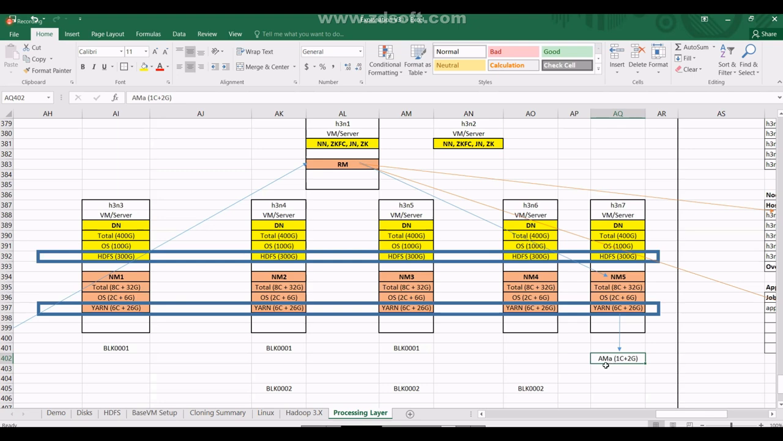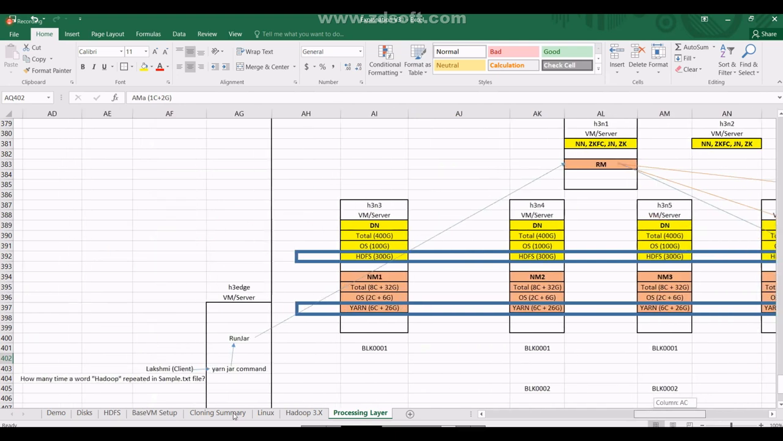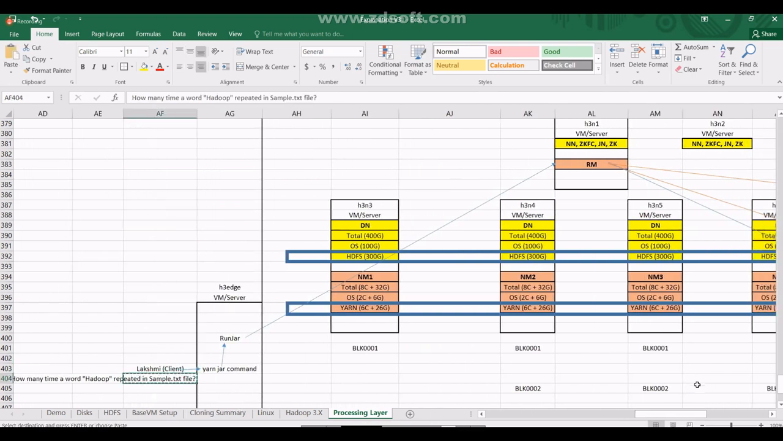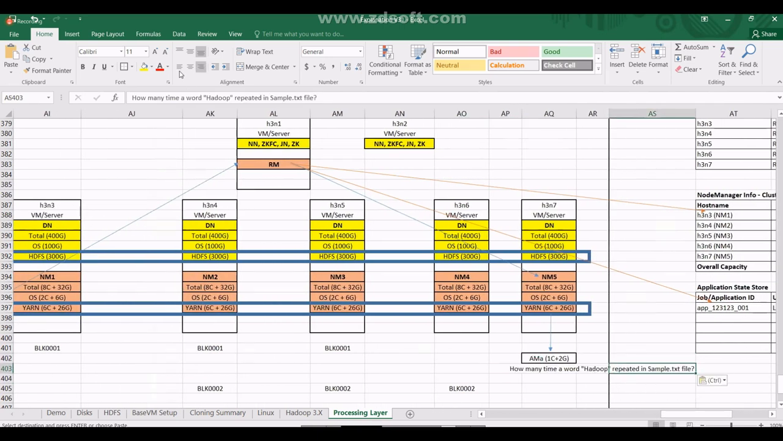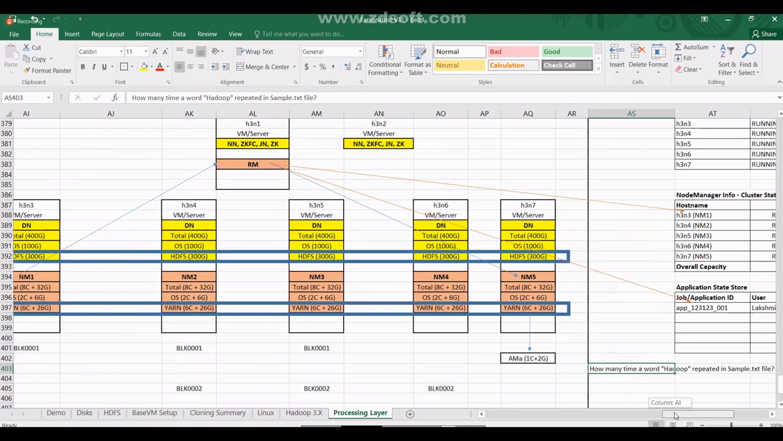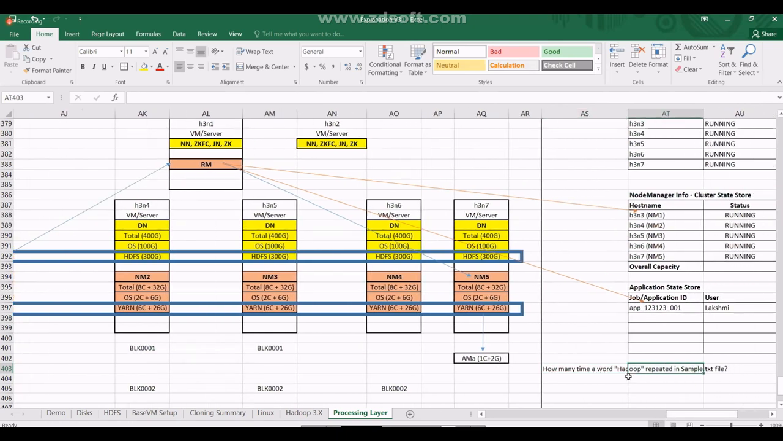Now what will the application master do? What is Lakshmi's project? Word count. Counting how many times, and in which file? The sample.txt file. Right? So now, first of all, what do we need to do? The application master has to understand where this sample.txt file is. Yes or no?